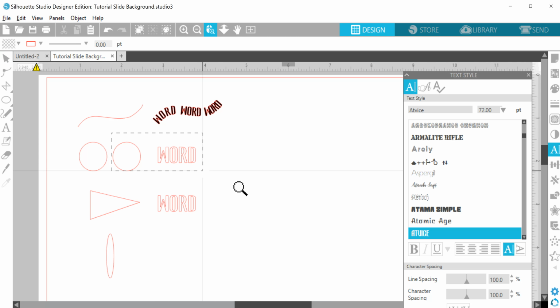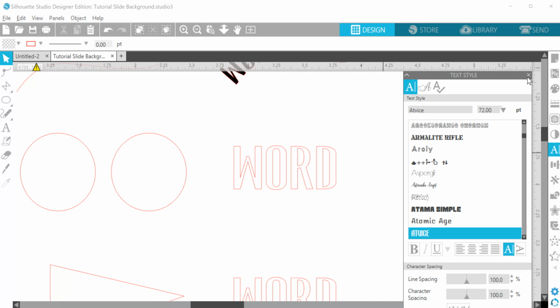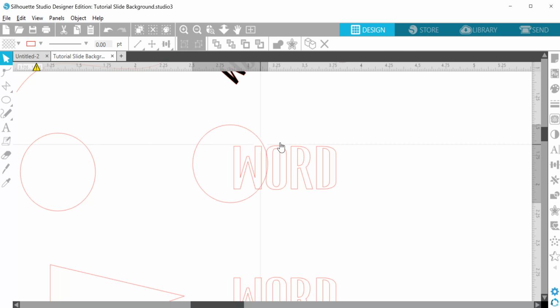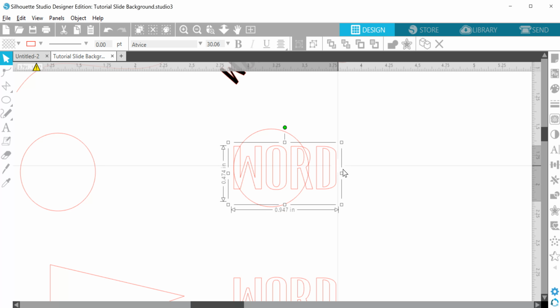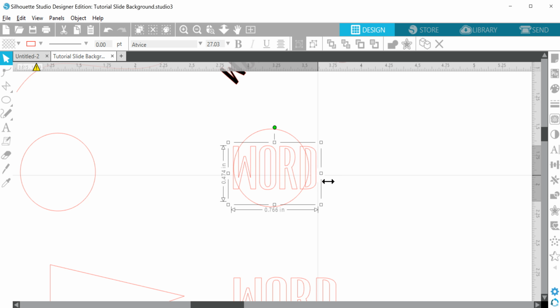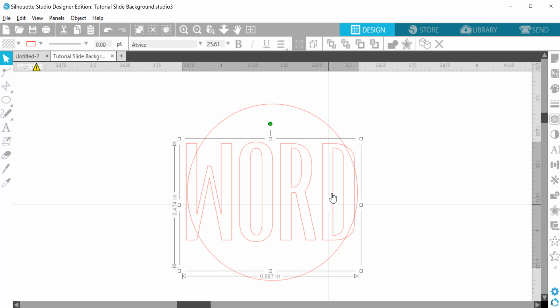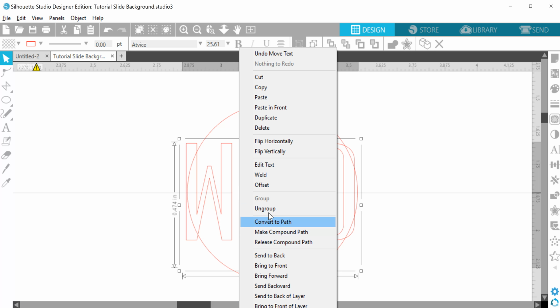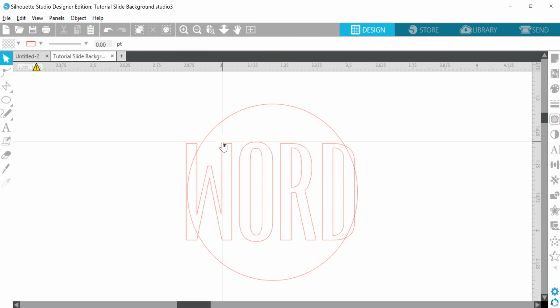For this one, we're going to zoom in a little bit. There's a lot more detail. Don't need him anymore. And what you're going to do is, this is again something that can be done in Basic Edition. I'm going to size my word so that it's going to fit within this circle and I don't lose much of the detail. So I'm going to keep the spacing of my O and my D and all of those. And what you're going to do is, once you have your word shaped the way that you want it, right click and ungroup so that you can point edit.